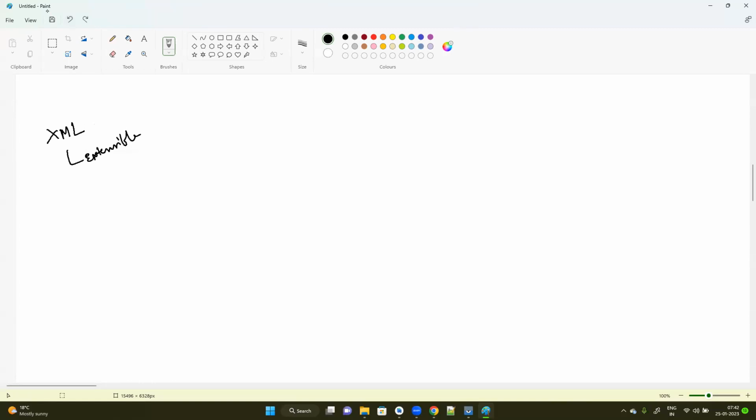So how does XML code look like? It looks like HTML. In HTML, you have start tag like this. This is start tag, and you have end tag like this. This is end tag. And whatever you want to write between them, you can write.